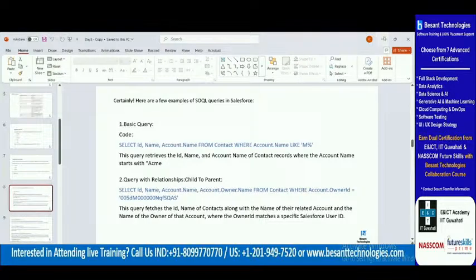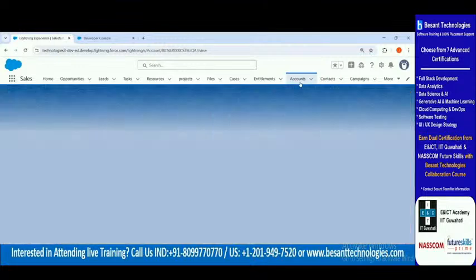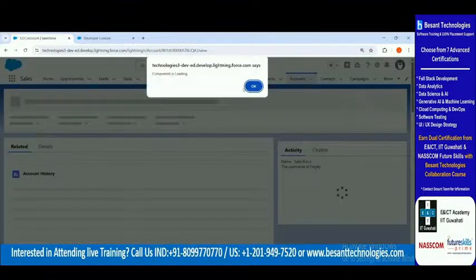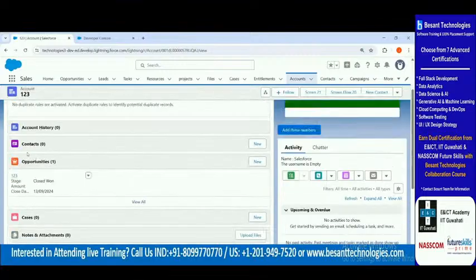What is a relationship between objects? I'm just opening the account object. Account is a parent record, and in the related section you can see the child record. The contact is a child record.